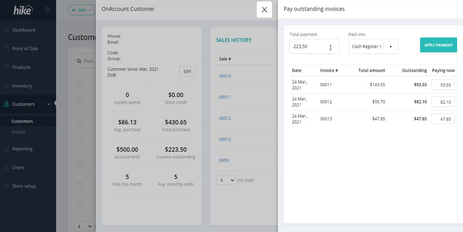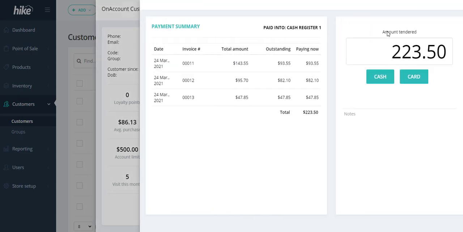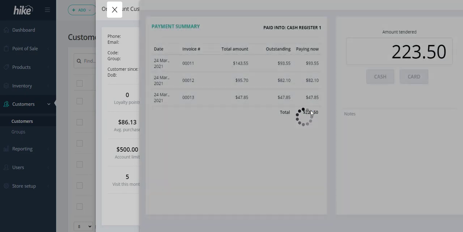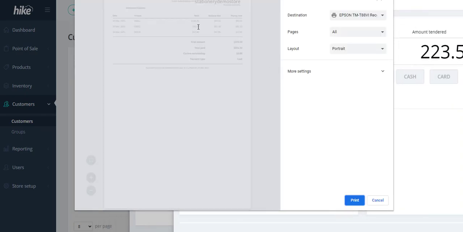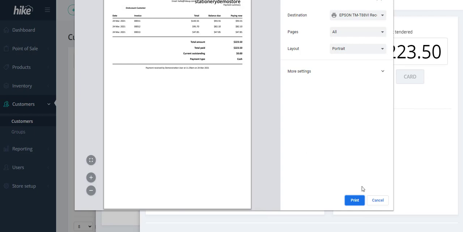So from here we can simply pay off the total amount if the customer requires, and once again pay it into the cash register. The amount tendered will be shown, and if we select the payment amount, this will finalize the totals. As you can see there, the current outstanding is now $0. So all the amounts from the on-account balances have now been paid off.